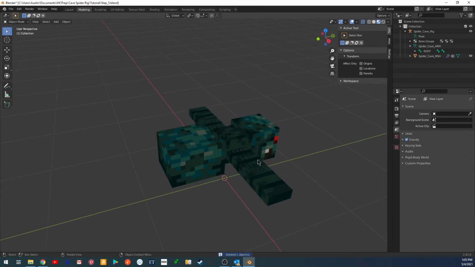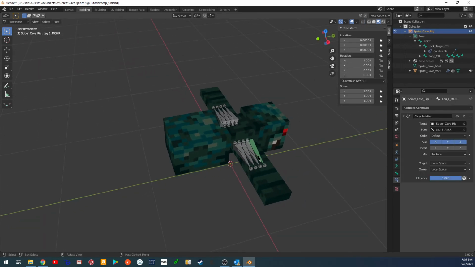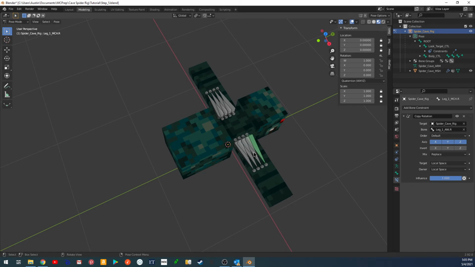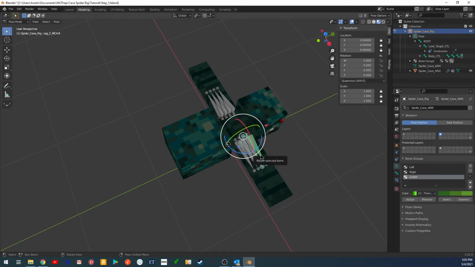Get rid of that empty. I was hoping it'd work without me having all of them selected. So this is why I didn't assign them to the bone groups, because now I can see that this bone is not constrained, whereas that one is.